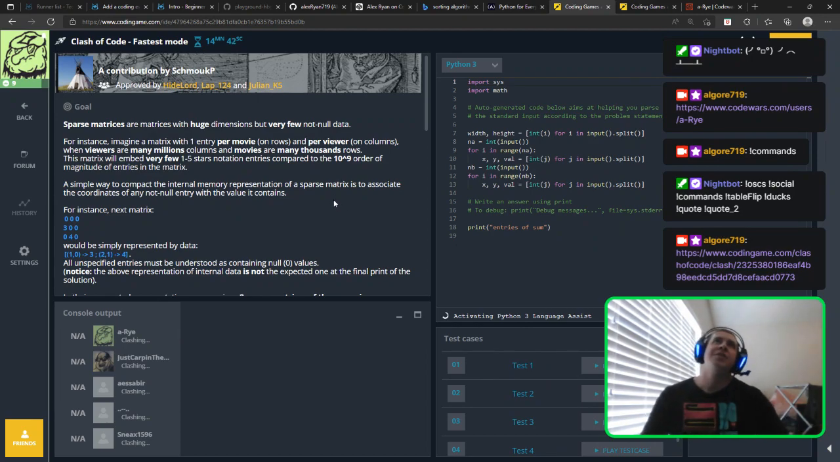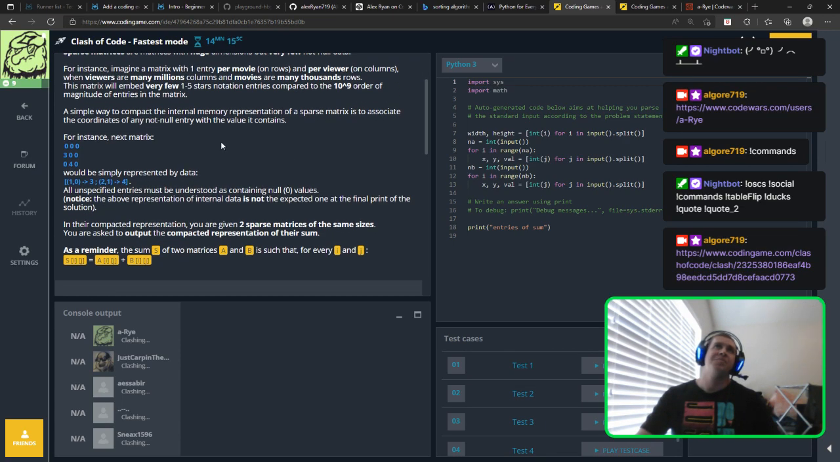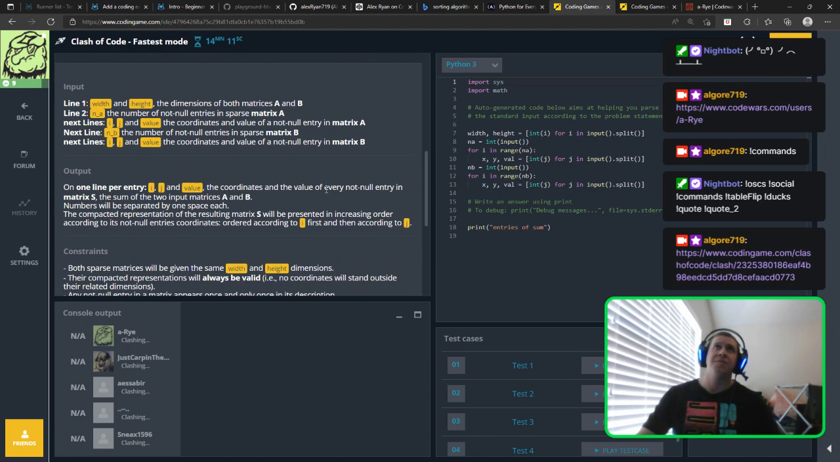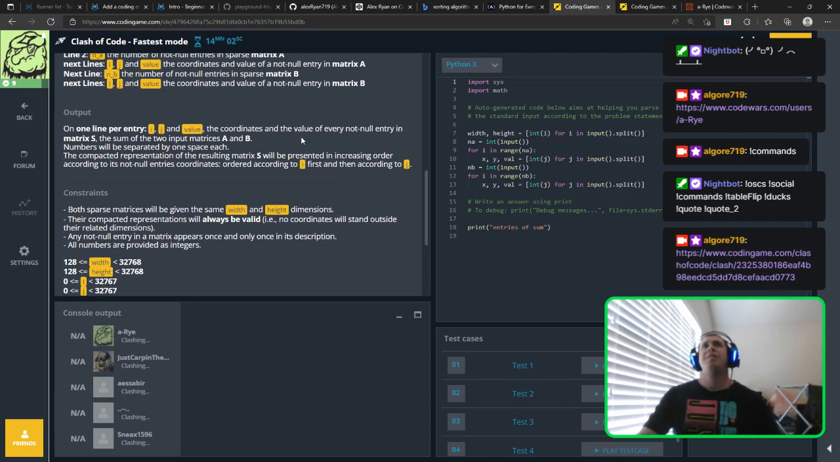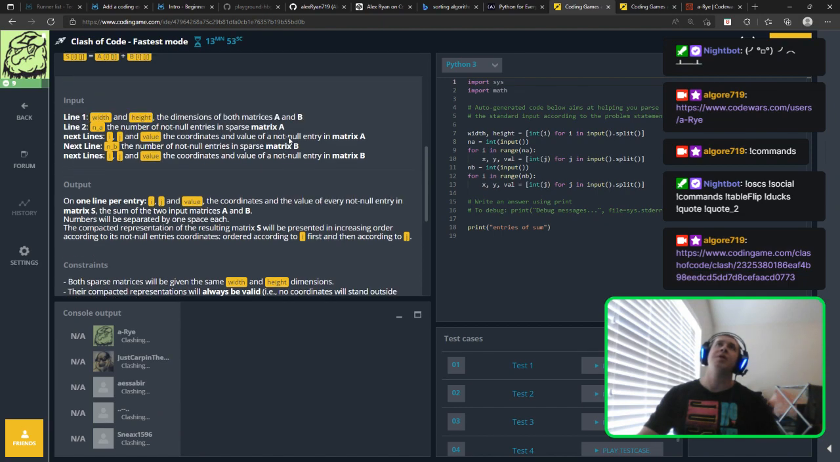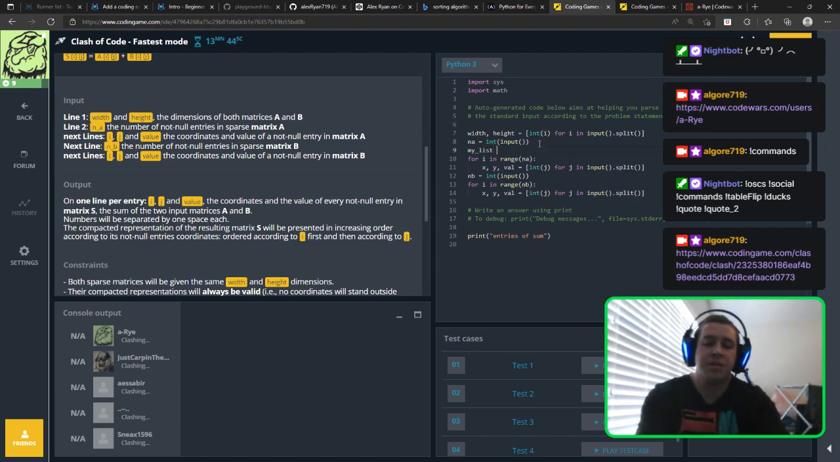Alright, let's see. Sparse matrices are matrices with huge dimensions but very few not null data. For instance, imagine a matrix with one entry per movie viewer. So it's just a big empty matrix with a few values. So what are we looking for? Let's see. Okay. So now we just need to determine the width and the height and then scan it. Create a list, yeah, let's do that. So my list, and then width, height.